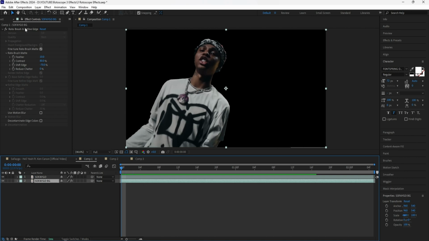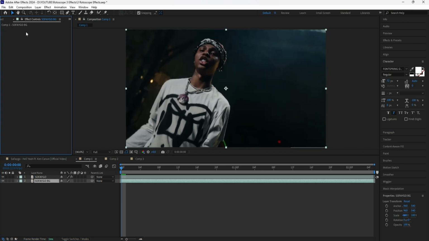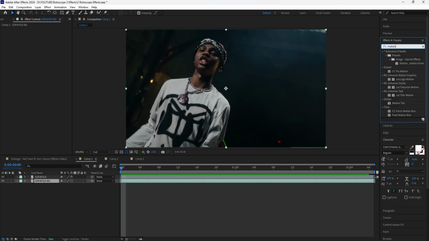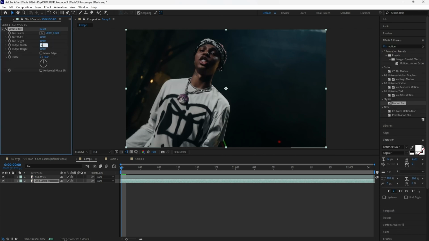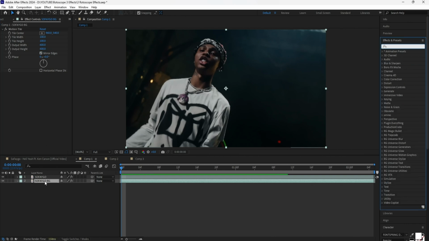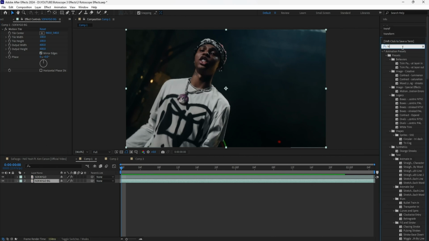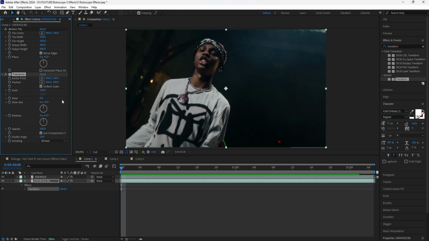I'm going to then delete the rotobrush effect for that layer, and I'm going to add an effect called motion tile. Make the output width 600 and the output height at 600. Click mirror edges. I'm going to then add an effect called transform to this layer, and we're going to be keyframing the position as well as the rotation.